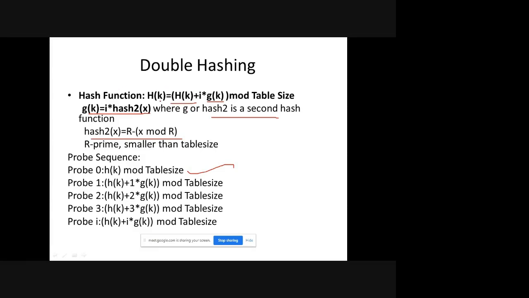So how it finds in the 2nd probe is, 2 functions have to be followed, h of k and g of k. Initially the same sequence, h of k, you will follow. If it is in the first step, fine, you can leave it. Otherwise, h of k plus 1 into g of k. 1 into is based upon the step: first step, 1 into; second step, 2 into; third step, 3 into. So the ith step means it should be i into g of k. G of k you have to calculate separately. G of k is r minus x mod r. X is the key value.